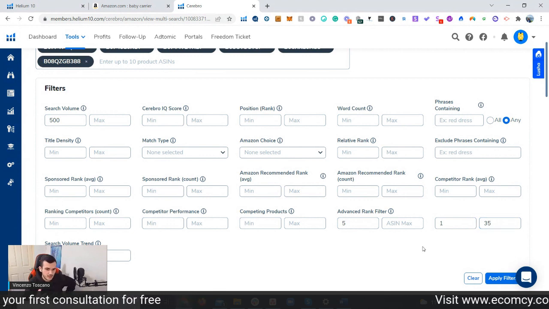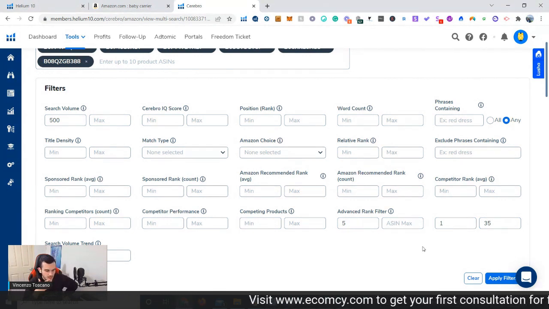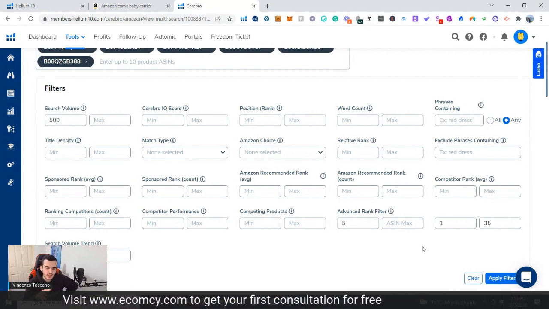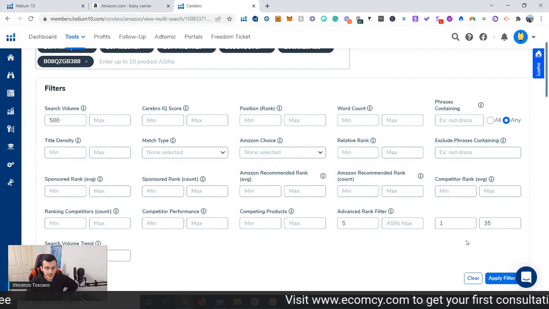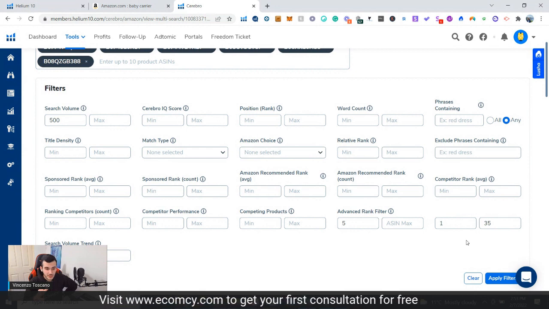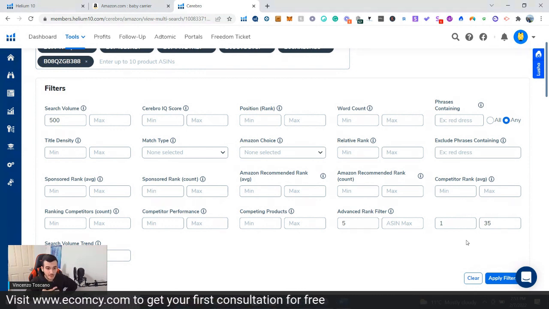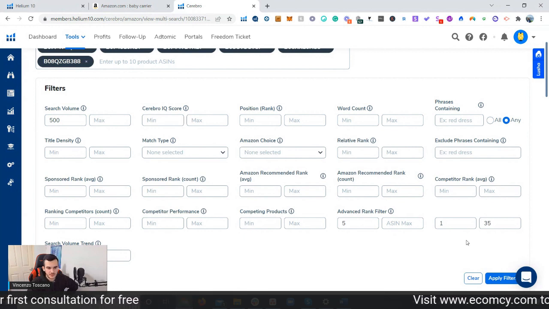So why 1 to 35? Because usually on page 1 you have between 30 and 40 slots. It depends on the category and marketplace, but on average, that's the case. So basically, translating this filter, I'm saying: tell me the keywords that are being repeated across at least 5 of the 10 main competitors, where these competitors are on page 1 for this keyword.